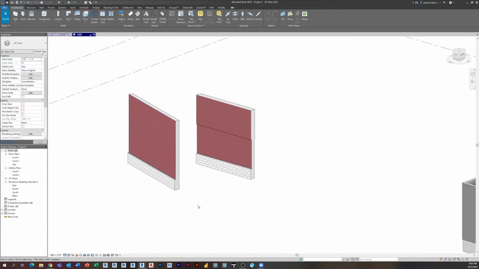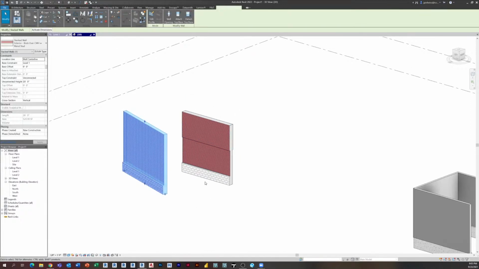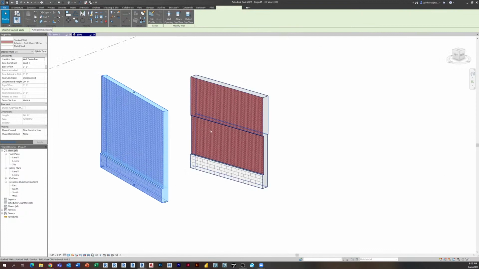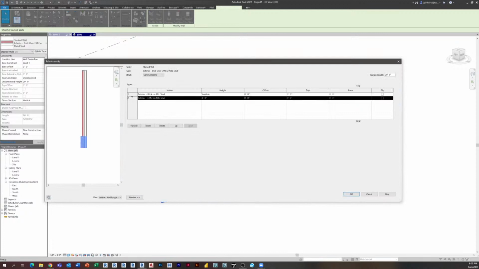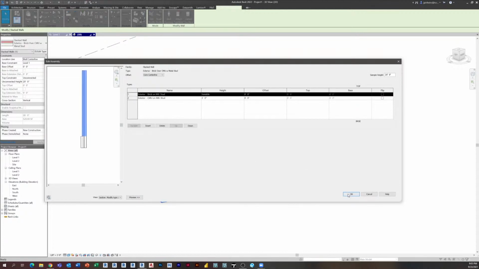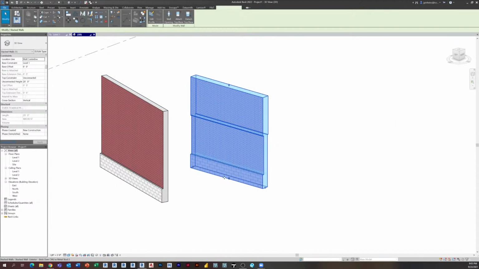This tip has to do with stacked walls. Anyone who's familiar with stacked walls knows they're a nightmare. What is a stacked wall? It is multiple walls stacked on top of each other. And so here's a stacked wall. If I go to edit type and I go into structure, you'll see it's actually two different wall types stacked on top of each other. So they have their purposes, but they can be a pain in the butt. I have two stacked walls right here.